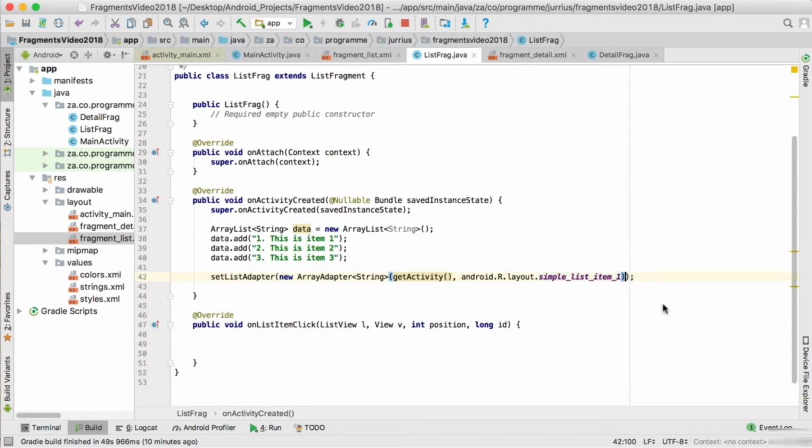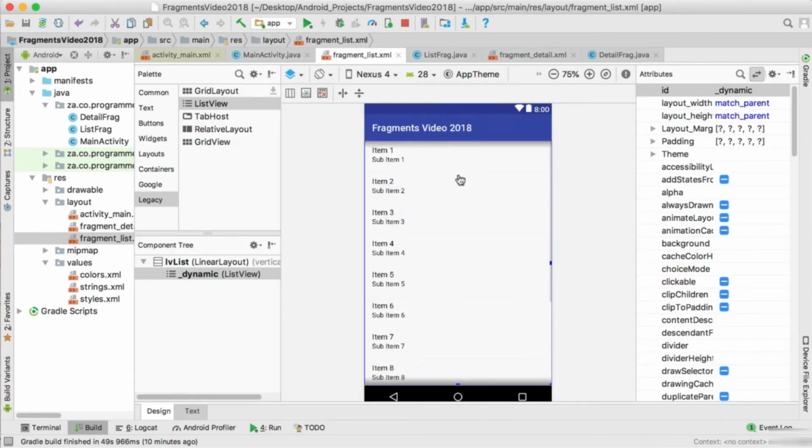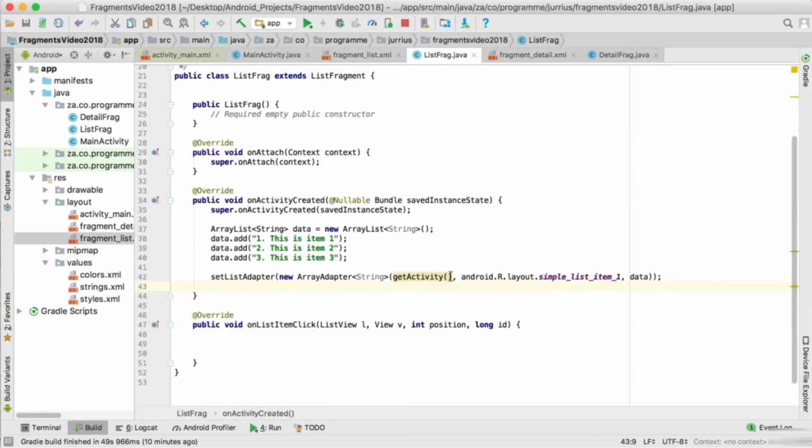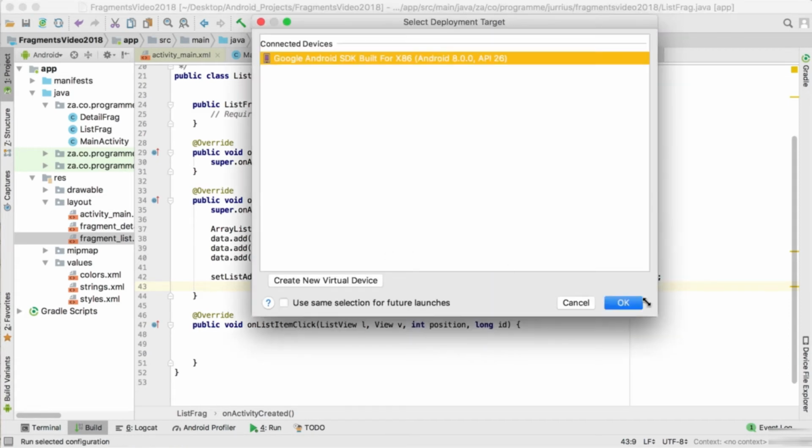Right. And then the last argument that you're going to pass in will be the data that you want to display in the list. And unfortunately, when using this array adapter, you can only use one string item that you pass in for every item that you want to set. So in the next video, we will see how we can add more data and pictures and everything that we want as an item in the list view. Right, so very basic for now. Right, so let's run this quickly and see if this works.